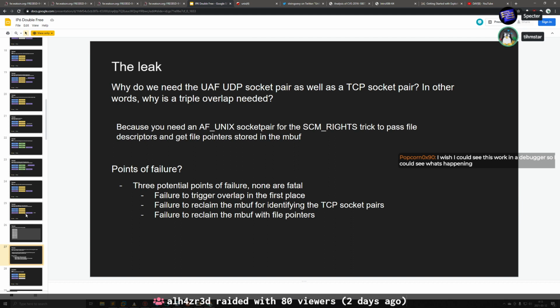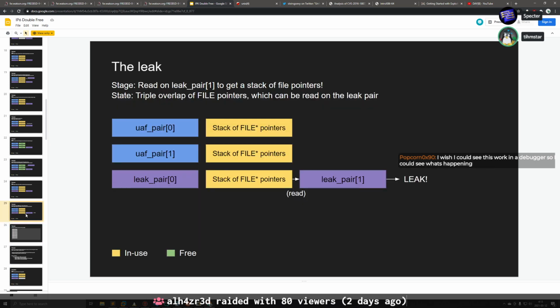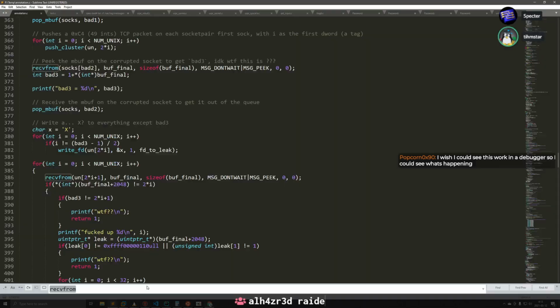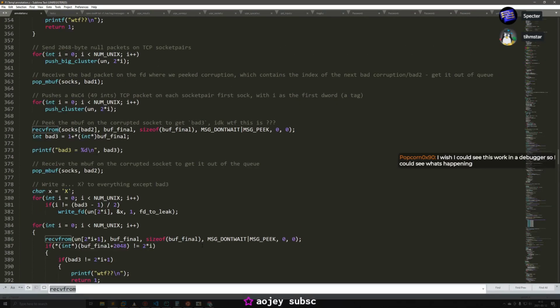Okay, so two things which I think you messed up a little with your presentation. A, you never need to have a triple overlap. It's always just a regular double use thing. Yeah. 2 references, not 3.